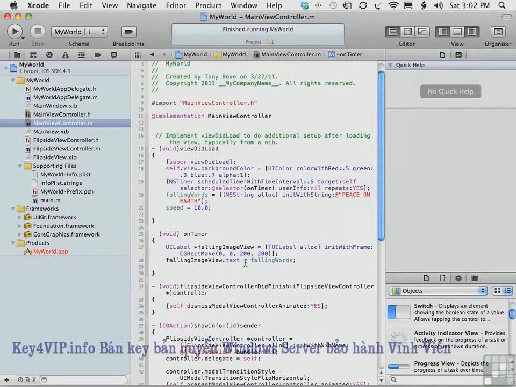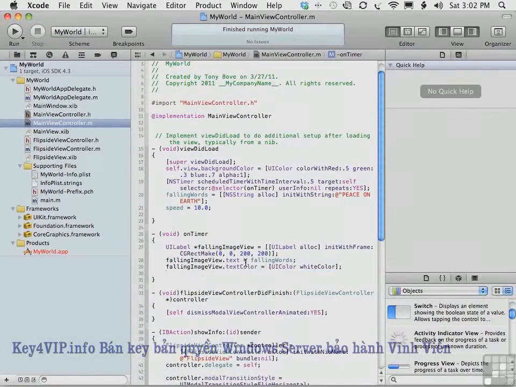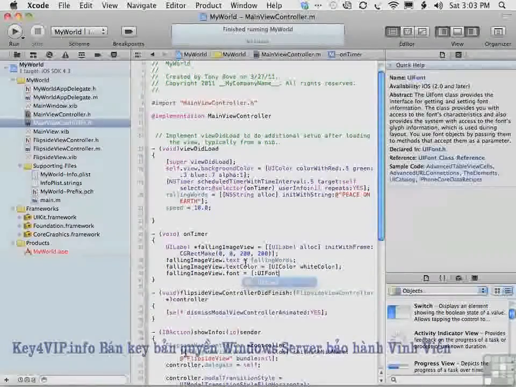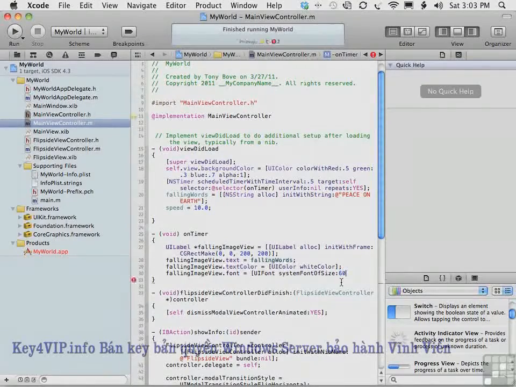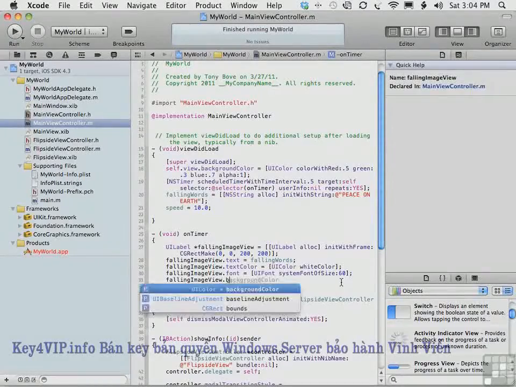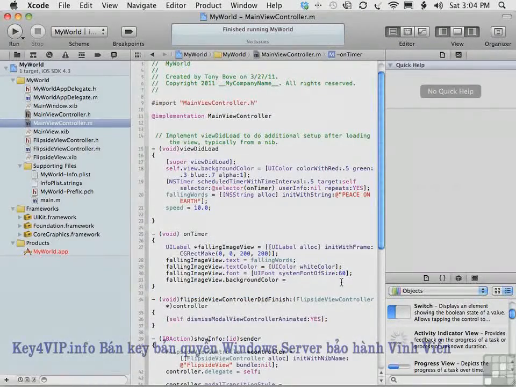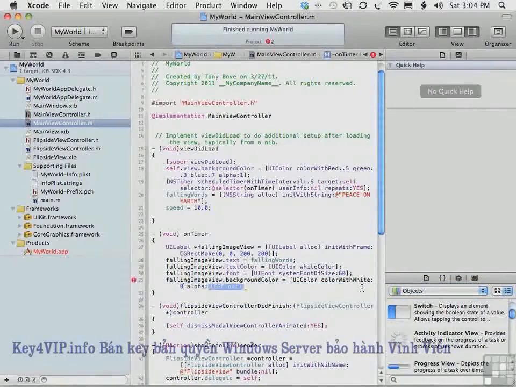Semicolon. Now we need the falling image view text color. For that, we'll do color. We want it to be white color. We want the falling image view dot font to be our UI font system font of size 60. Close bracket. We'll establish the background color. Falling image view background color. This is the background color of the label itself. UI color with white 0 alpha, close bracket and semicolon.